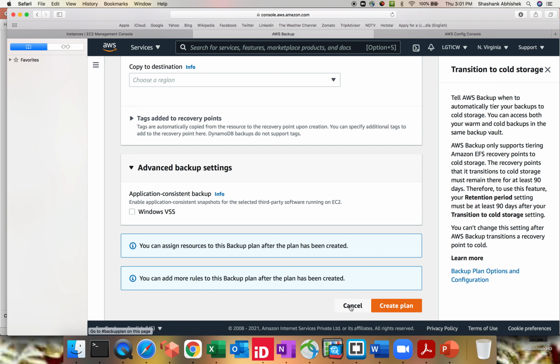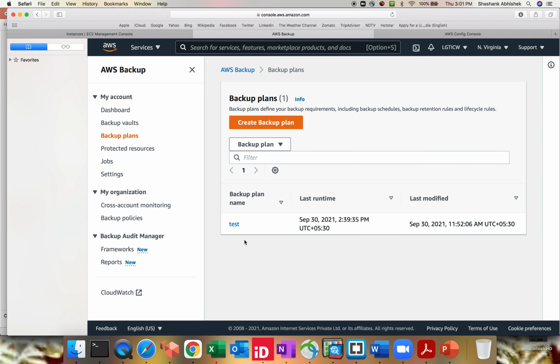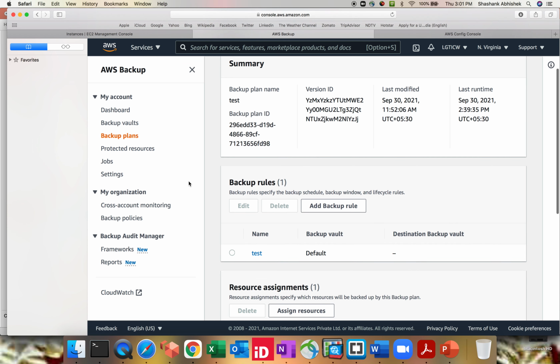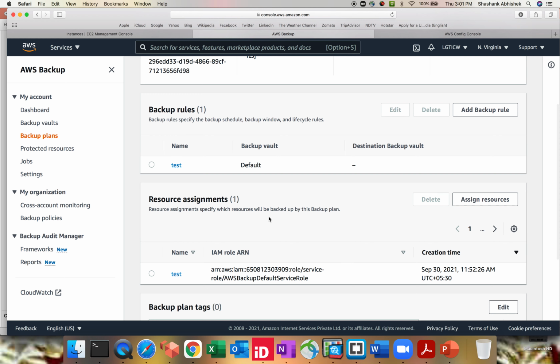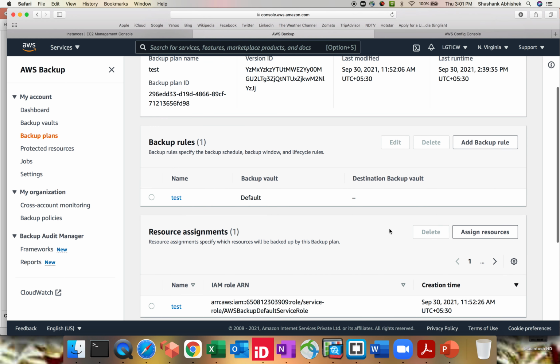Now click on create plan. I'm not going to do that. Once you click on create, it will create a plan like this. Let me move this. Now backup rules and everything will get created.